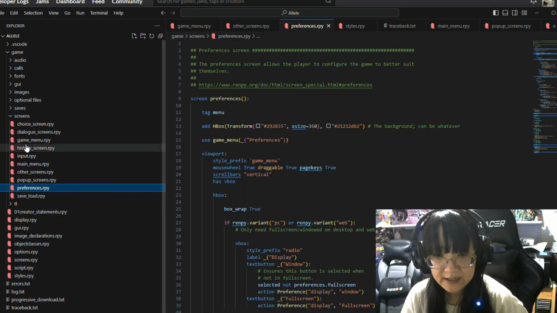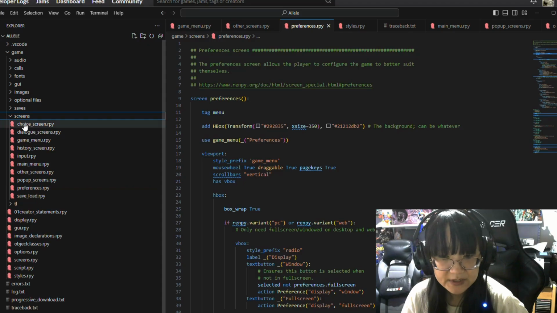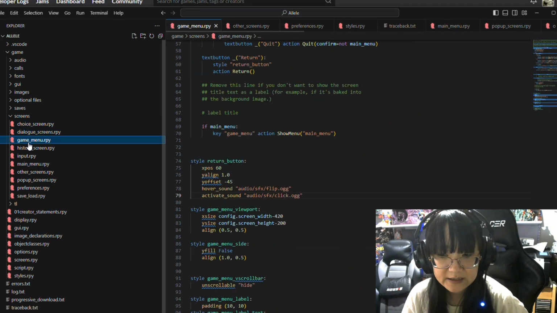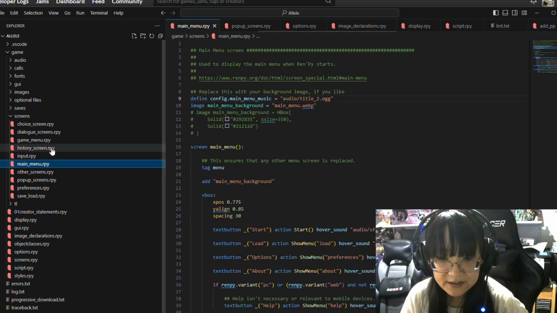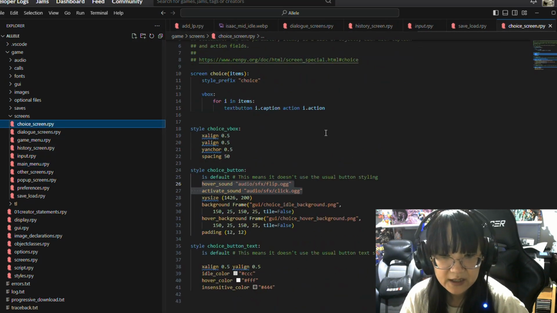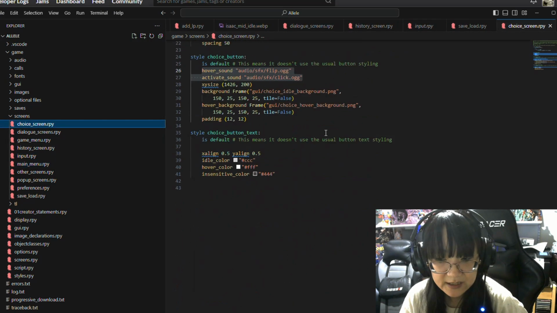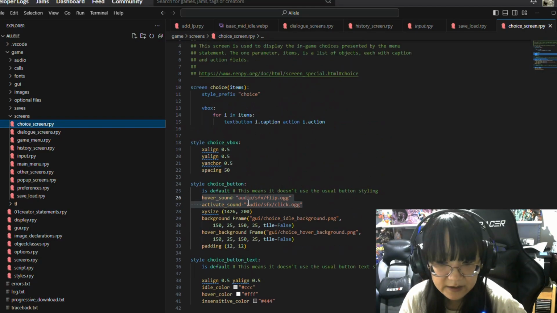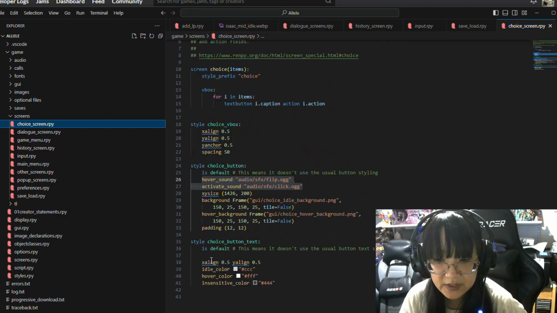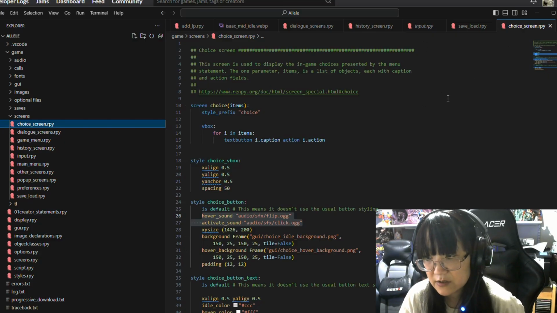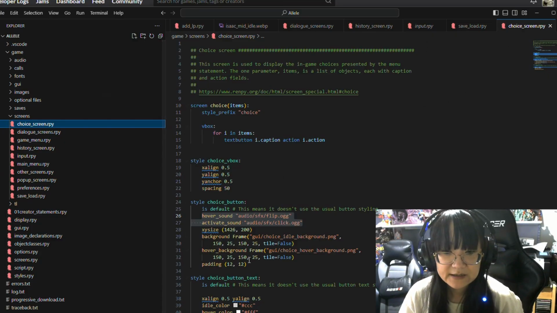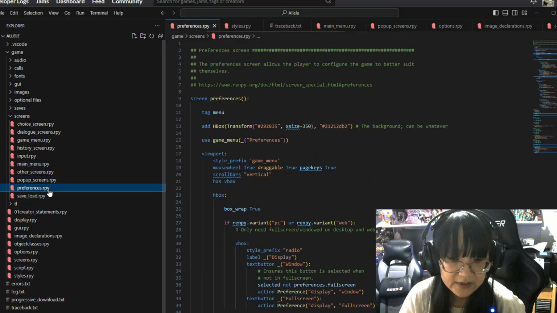One of the really nice things about it is it breaks up the screens neatly into these little individual files. So if I want to go in and affect the choice dialog screens, here it is. I don't have to scroll through hundreds and hundreds of lines of code trying to do a keyword search. Here it is, and I really like how everything's split up.